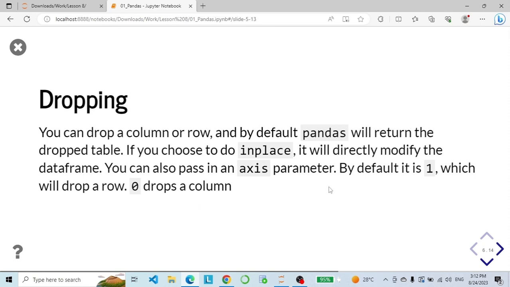In some instances, you want to drop a particular column or row, so you can do this by using the drop method. To drop the column, pass it the axis equals to 1. For rows, the axis is 0, which is the default. And now let's go through an example to make it more clear to you.